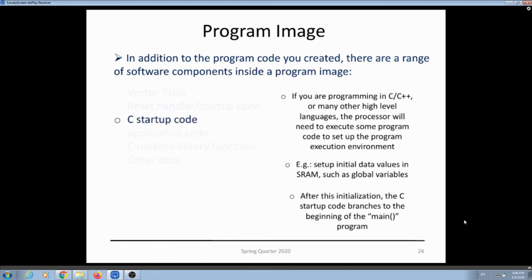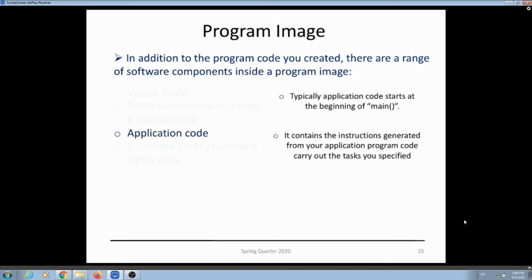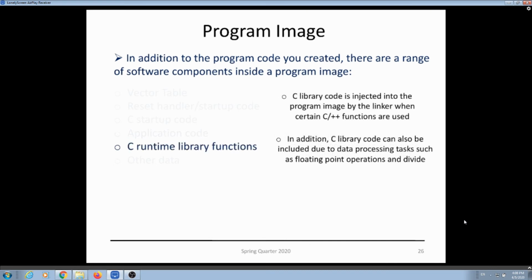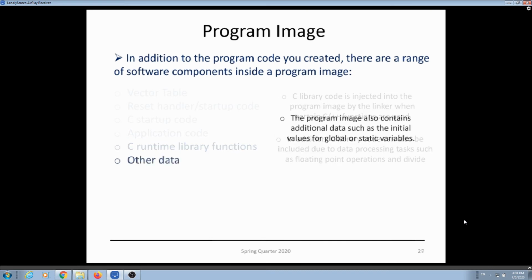Then you have the C startup code, which points to your main code, and also handles global variables and any values that you have in SRAM. Then you have your application code, then some runtime library functions, and at the end, other data such as initial values for your global or static variables.